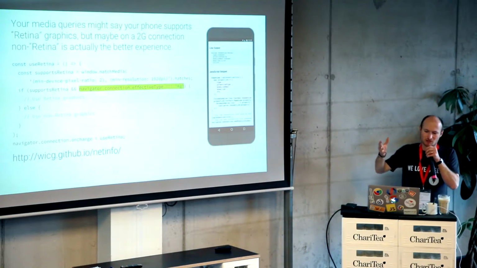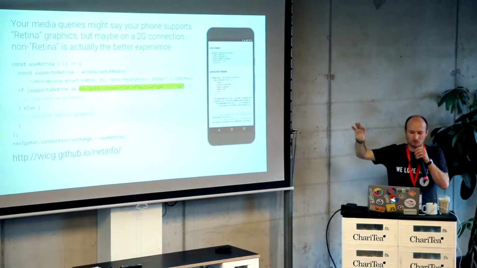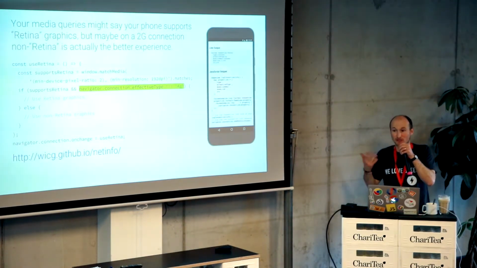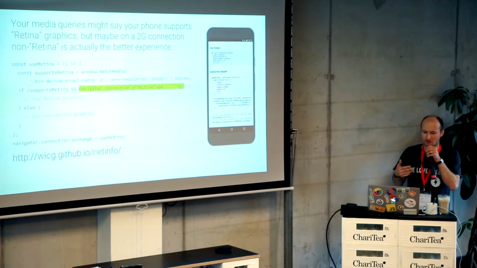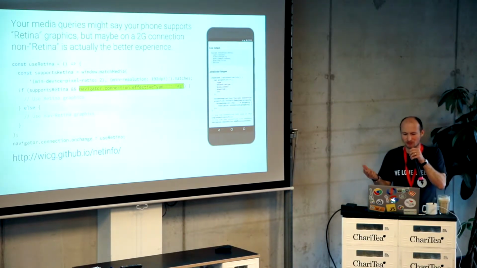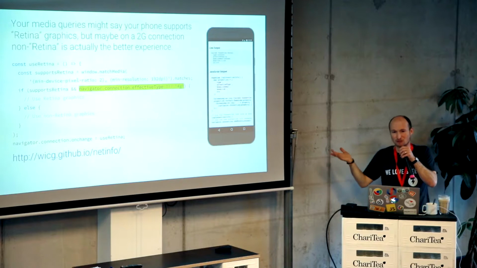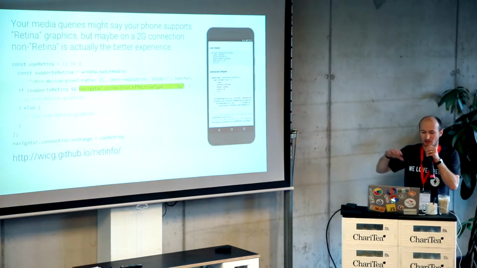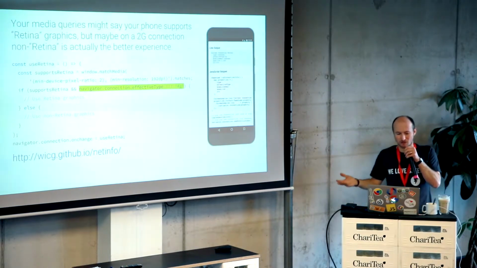So if you have this information, so supports Retina, you can then combine it with, is the actual network connection right now permitting 4G, is it permitting Retina graphics, or is the effective type maybe 4G? And if so, then you use Retina graphics, and else you go down for something a little slower.